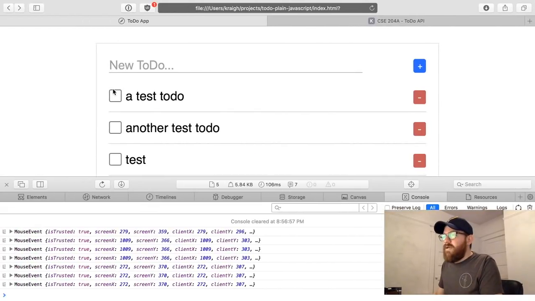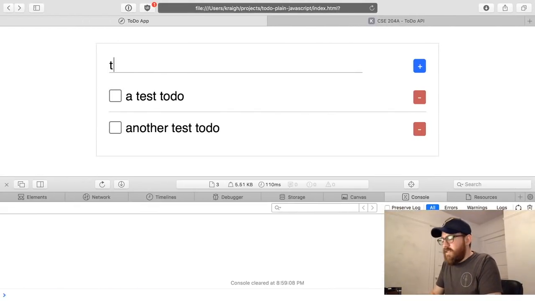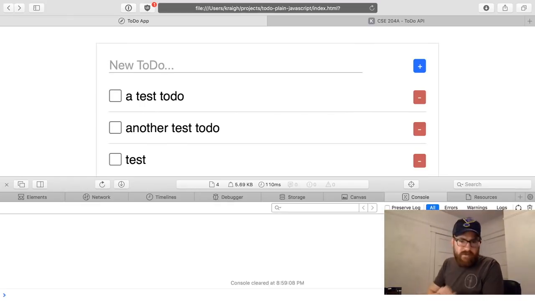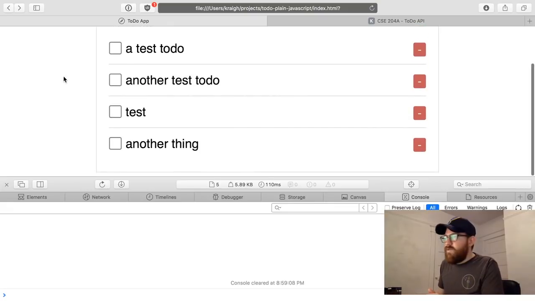So now if we refresh, and we say test, and we hit enter, that gets cleared out. So our placeholder comes back because there's no data, and then I can type another one. Enter, and it adds it and it clears out my input. So we're off to a really good start.